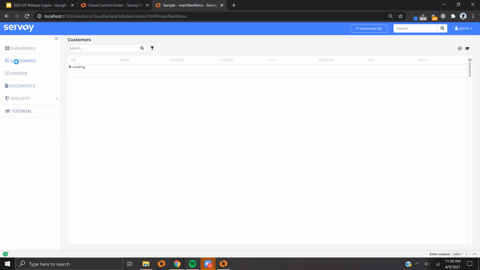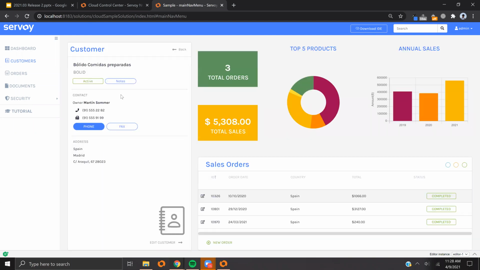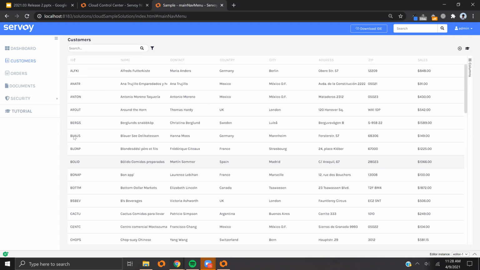I'm going to come into the customer screen. This is the normal customer screen in the sample solution, and I'll just come into one of these guys. You can see I added a notes button here, and I made a customer notes table. And this is some notes that have been left. I'm not quite sure, this didn't render right, but I'll show you how I can add it. Why don't I pick a customer that doesn't have notes already?